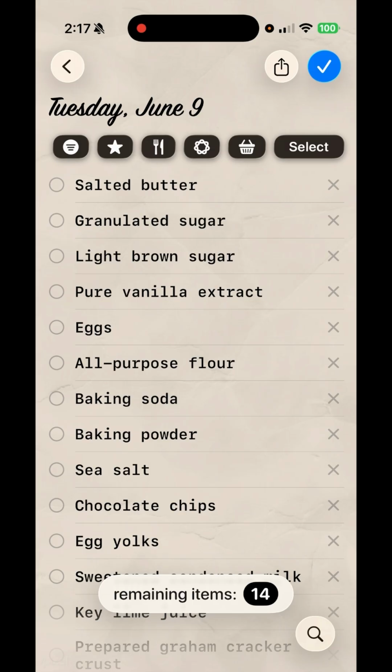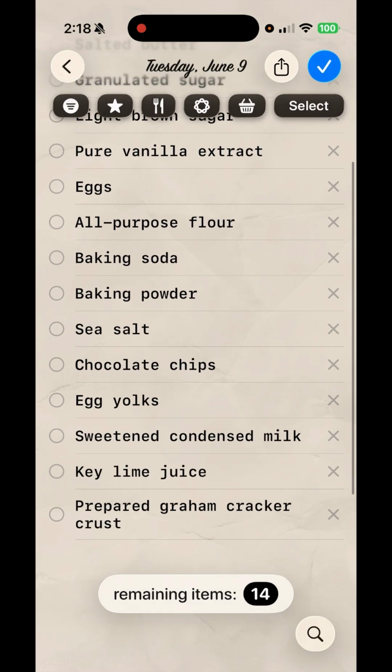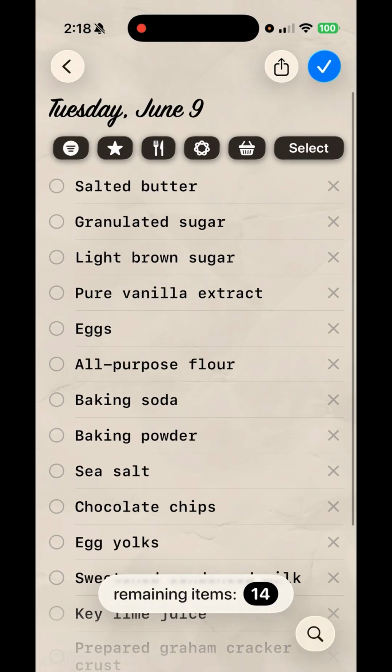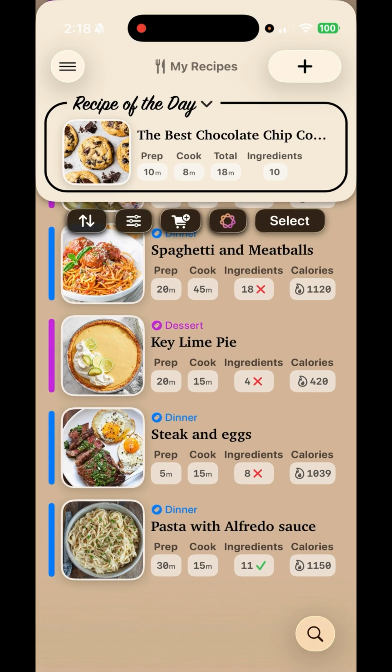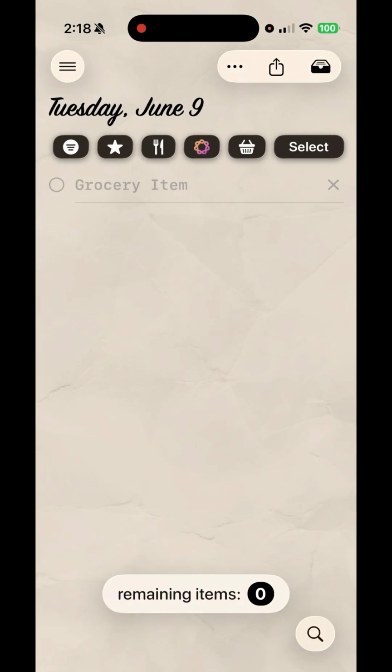What this just did is extract all the ingredients from those recipes and put them on my grocery list. So you can see here, my salted butter, sugar, eggs. If I buy all of these grocery items from the store, I'd be able to cook the chocolate chip cookies and that key lime pie. So that's pretty cool.